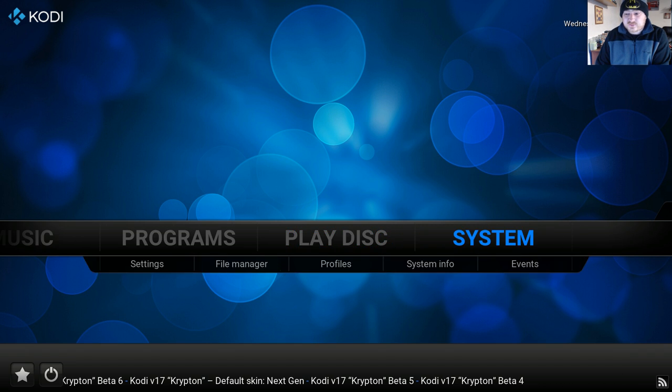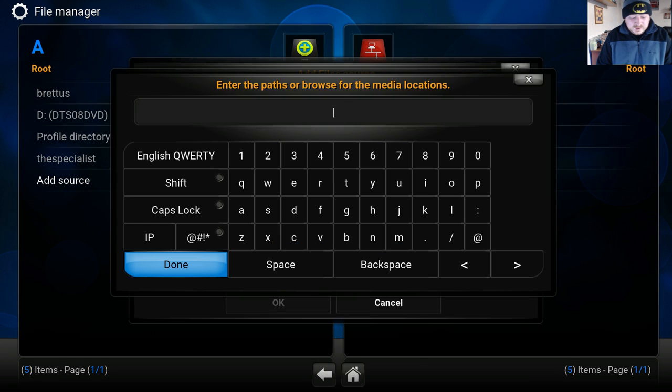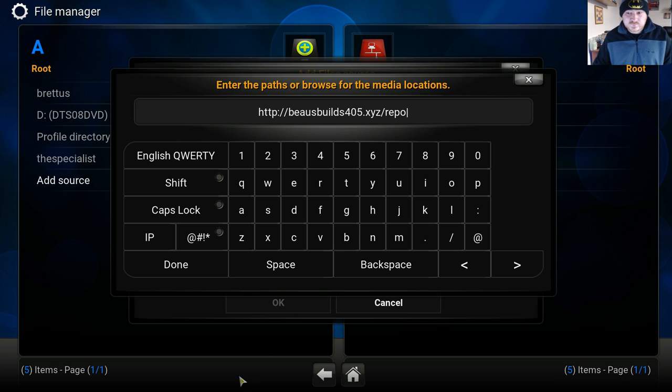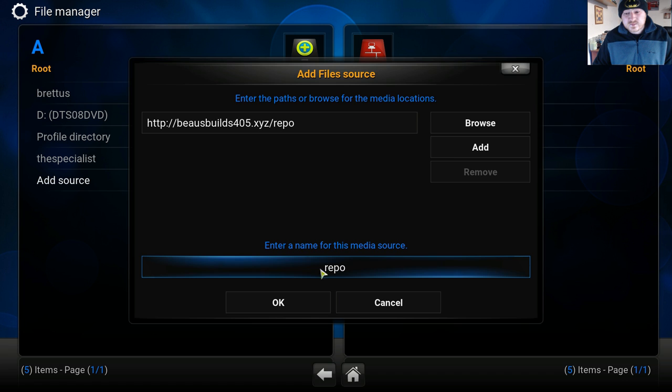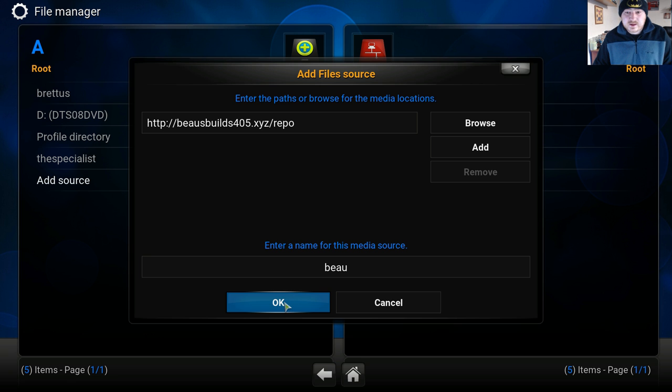So what you need to do is go to System, File Manager, Add Source, and type http://beaus.builds405.xyz/repo. After doing that, go on Done. Then name the source Beau. Go on Done. Click on OK.